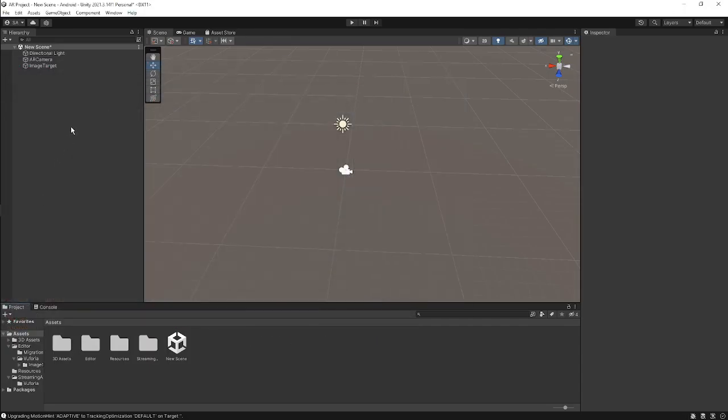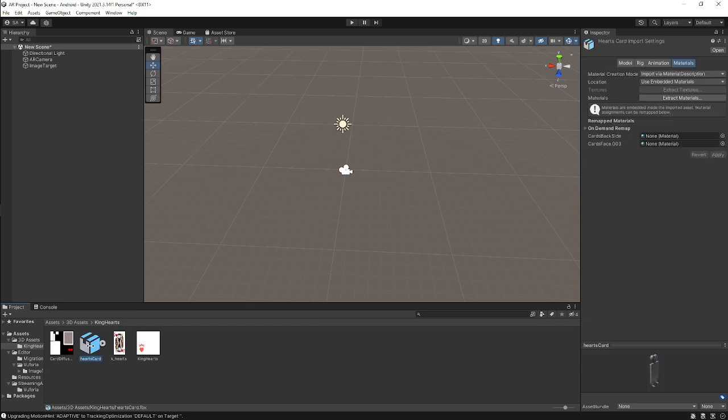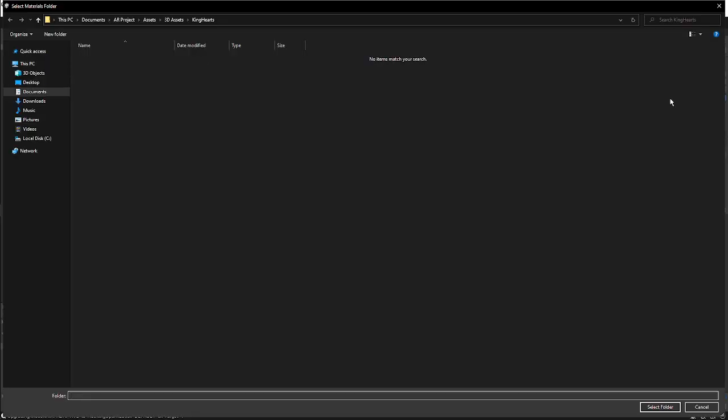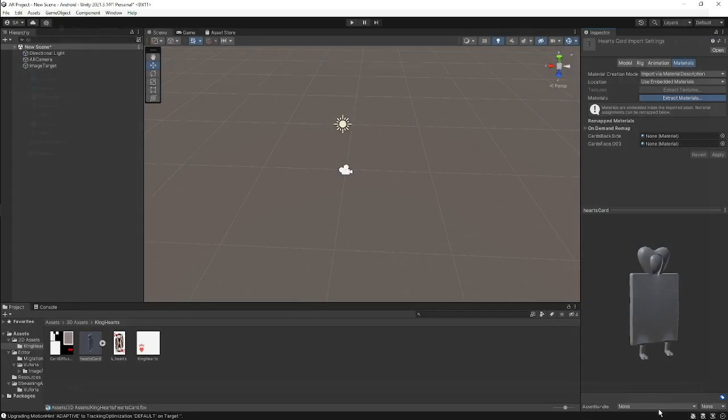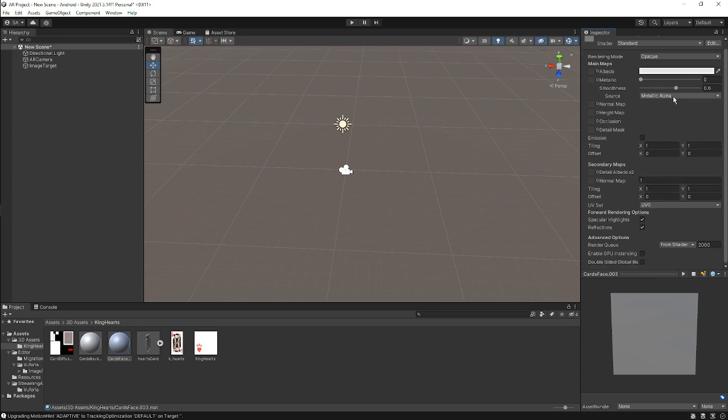Okay, so since we have that, go to 3D assets, and then in your 3D assets, go to King of Hearts. For those following strictly along, you would see we have the King of Hearts 3D model that I talked about. So let's set this up quickly. Extract materials. Let's just select that, and then it should extract the materials out for us. Okay, so let's set up the materials.